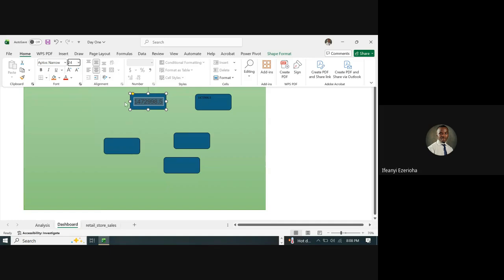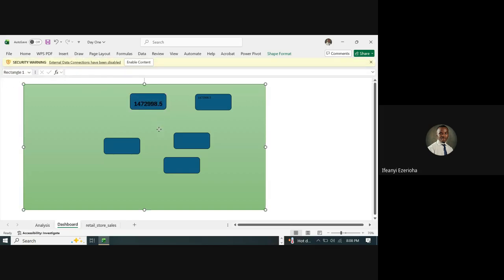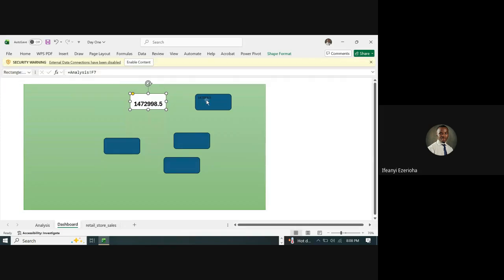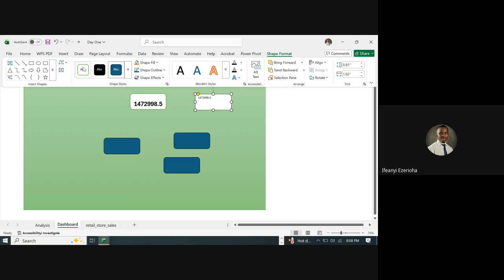Let me align it here because the name of this information should be here. So let me make it bold, right? I think I would want the color of these shapes to be white, right? So I'm going to change each of them to white.